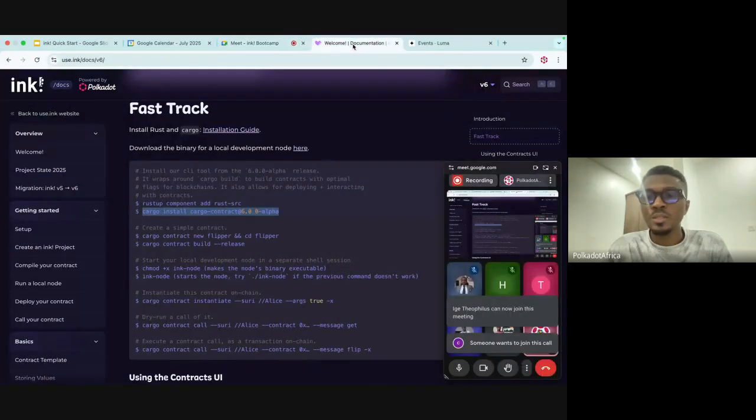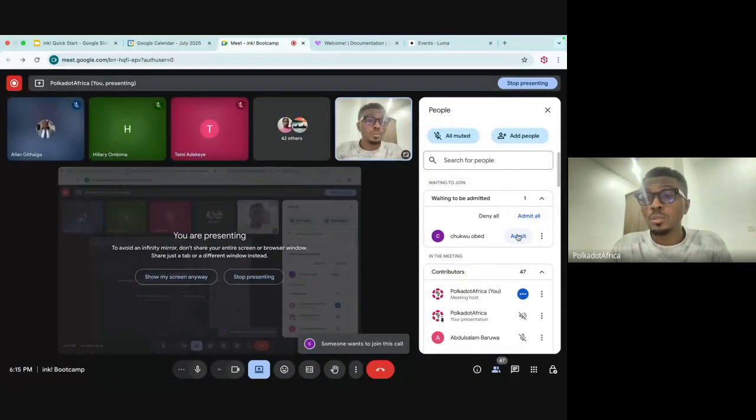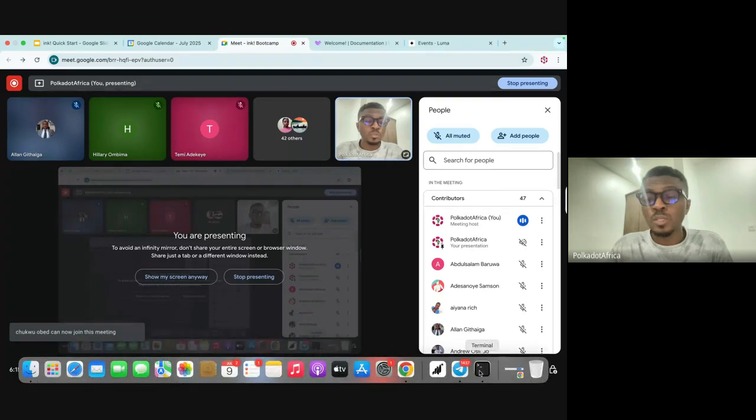So after doing that, the next step would be this, right? This is basically running the cargo-contract templates. What this command does is it automatically creates a simple template for you, a simple template in ink, which is this flipper. And then what we are doing here also, after creating that template, is we are now changing into the folder.